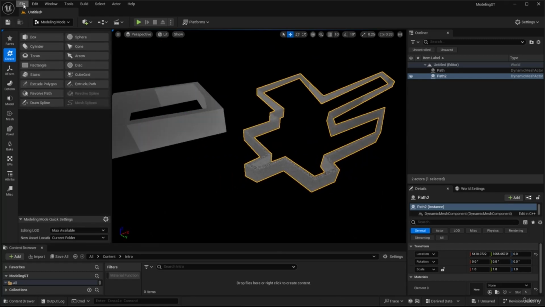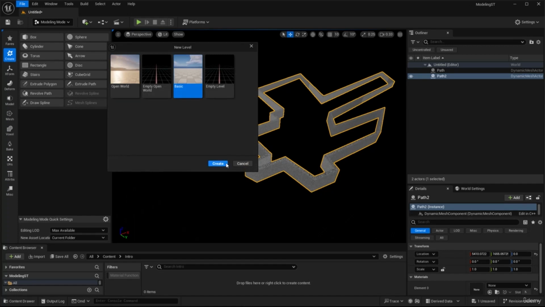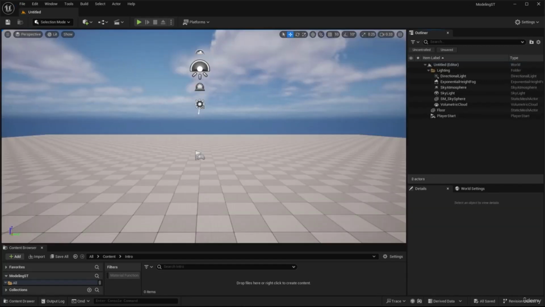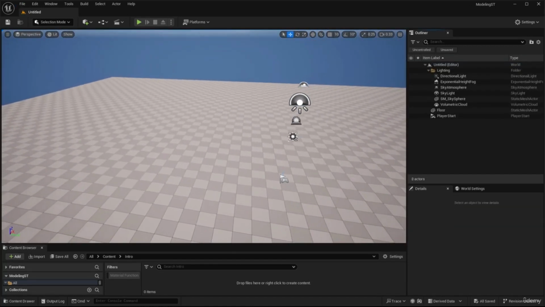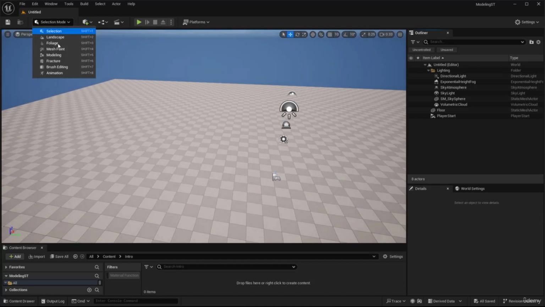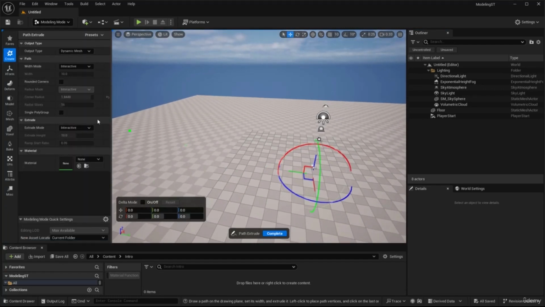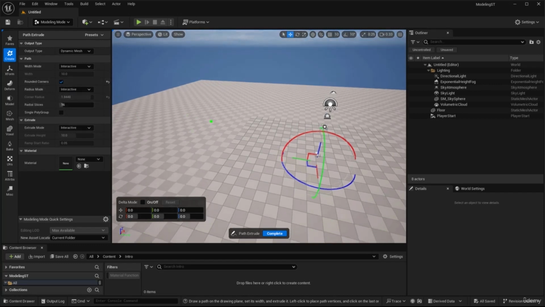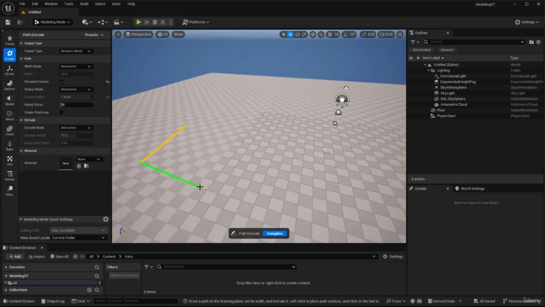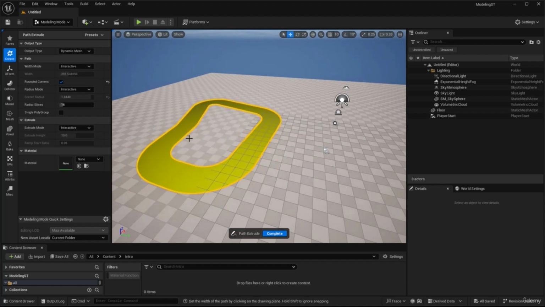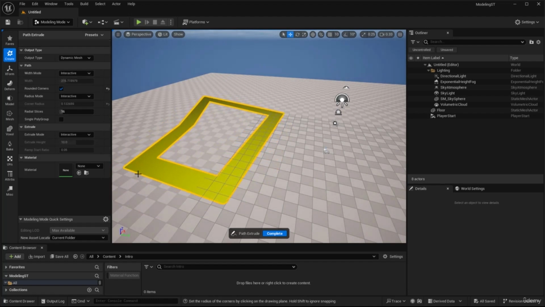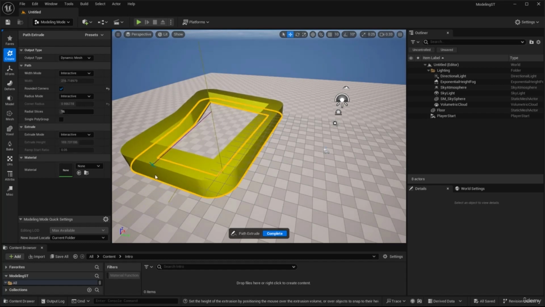I think I'm gonna create a new level because we don't have any lighting here. So let's go ahead and don't save that so we can see it better. So let's go again to modeling tab. And the other option is the rounded corners. So if I click on that and then let's go ahead and create the path, and you can see I can round the corners.